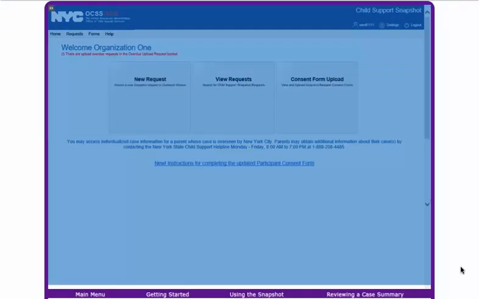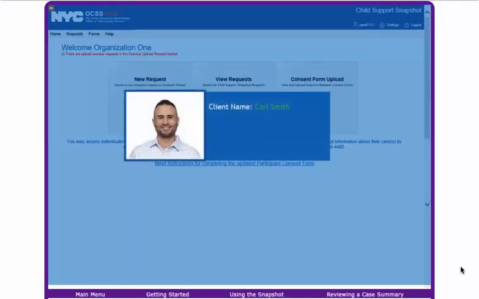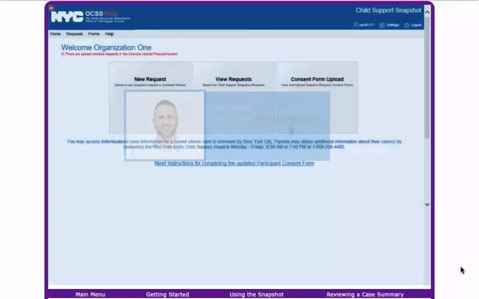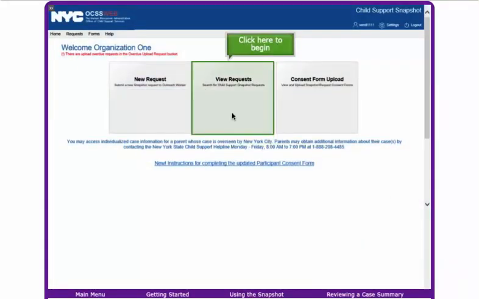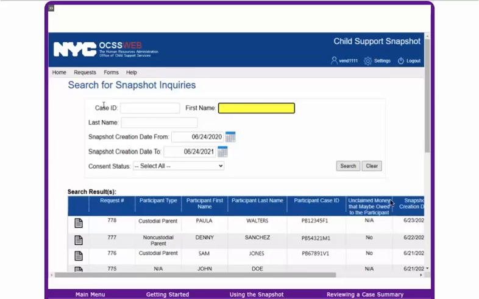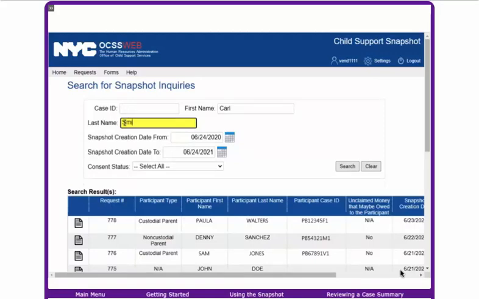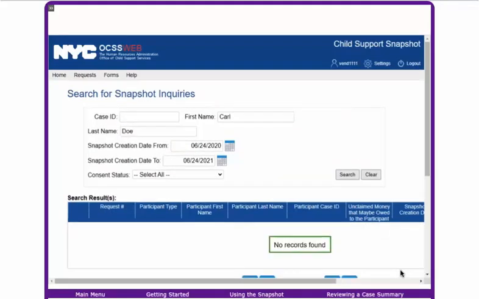Let's go through an example. Our client's name is Carl Smith. Since we're not positive if he's consented previously, we'll need to confirm this by clicking on View Request. When you're ready, click on that option. Now I'll enter Carl's information. First, I'll type Carl, now Smith, and then select Search. No records are found, so Carl has never completed a consent form for the snapshot.